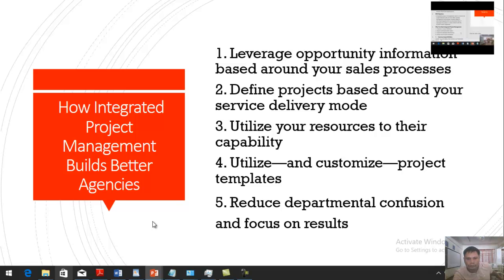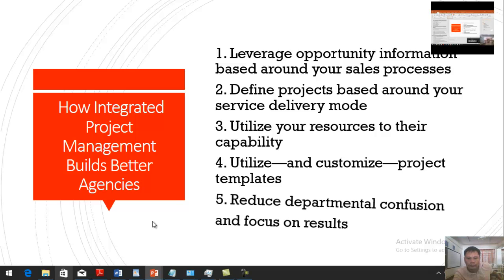4. Utilize and customize project templates. Think of integrated project management as the playbook for your projects. Robust project management software enables you to create workflows for specific types of projects. By defining checklists based around your unique requirements, project templates facilitate internal communication and standardize the process of creating future projects.